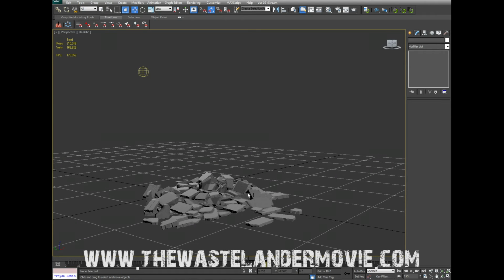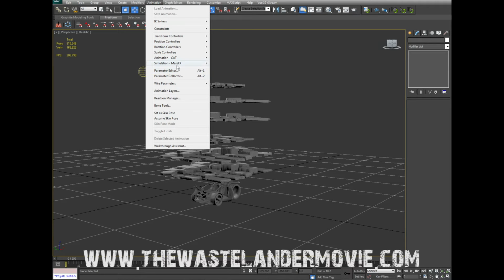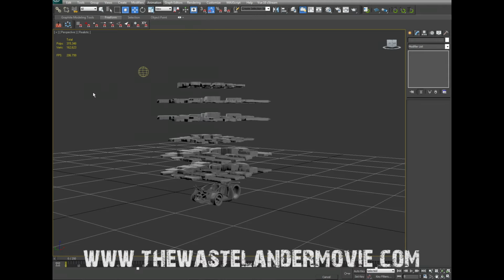So what I want to do now is add keyframes. I want to bake all of that data so that it's actually written into keyframes. So just rewind it. I'm just going to animation and simulation Mass Effects, simulation bake all objects. And again, it'll take a minute or two depending on your system, but it's just ripping through, assigning keyframes to each and every piece of rubble so it becomes a solid written animation.